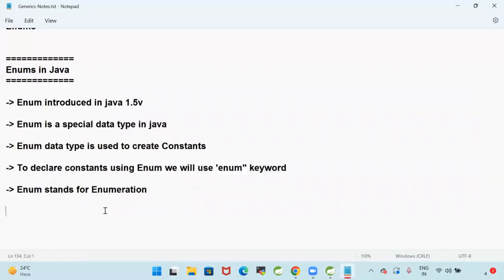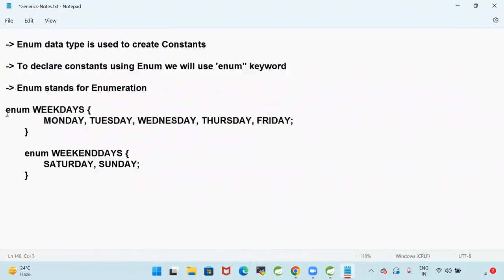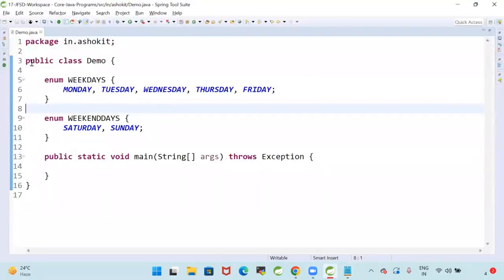So what is the syntax for the enum? We are going to represent enum syntax like this. Enum, this is a data type, this is a variable. This variable is holding these values, which are called constants. Weekdays, weekend days. Like this, we are declaring enums. An enum can be created inside a class, or you can create it outside of the class also.